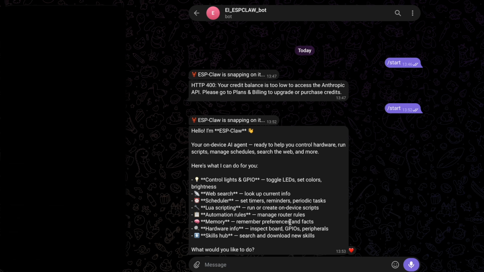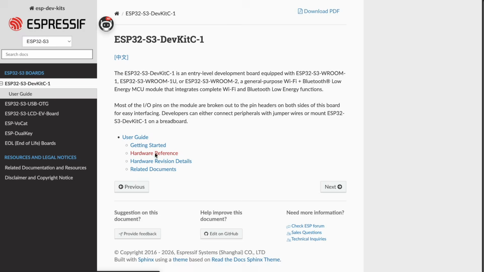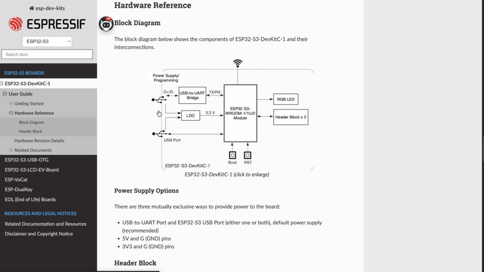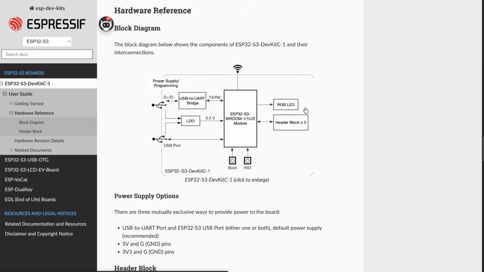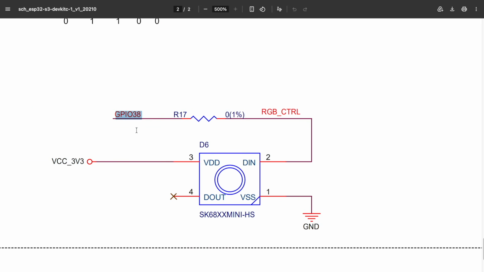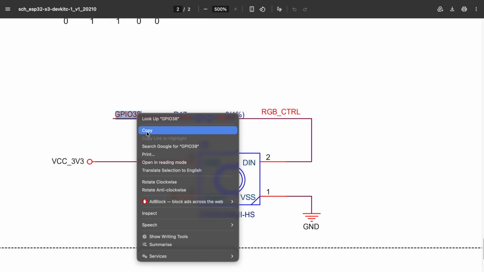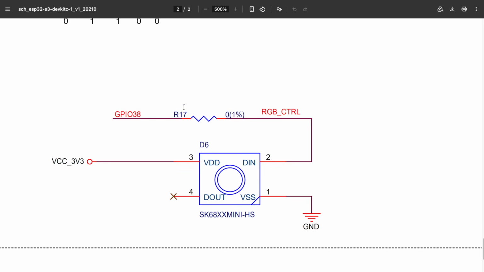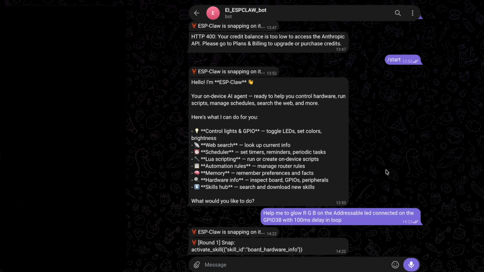Let's put it to work with some actual hardware. If you look at the block diagram of the ESP32S3, there's an onboard addressable RGB LED. According to the standard schematics, it's tied to GPIO 38. So I'm going to ask the bot to flash a continuous loop of red, green, and blue on an addressable LED strip connected to GPIO 38 with a 100 millisecond delay. Watch what happens in the chat window.